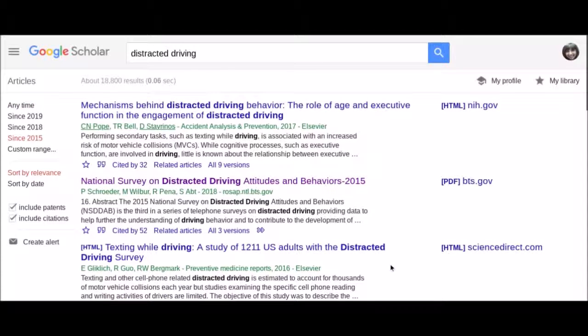Google will try to find a link to information that you can access, and you'll see this on the far right of your screen. Most of the time, if you see a PDF link, that means you have access to the full text of that article. You don't always have access to the full text. So let's click on one just to show you what I mean.